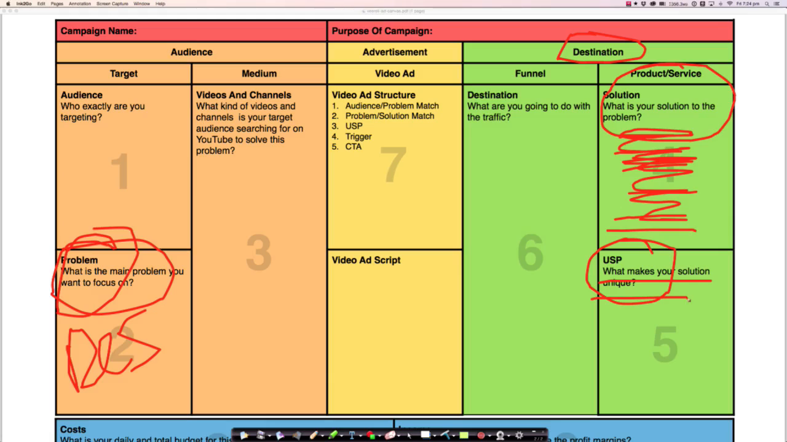And there's always going to be someone else out there with a solution, different or better than you, perhaps. So you've got to make sure that you get clear on what's unique about yours, because this is going to be really important when you create your script for your video ad. All right, so that's your USP.